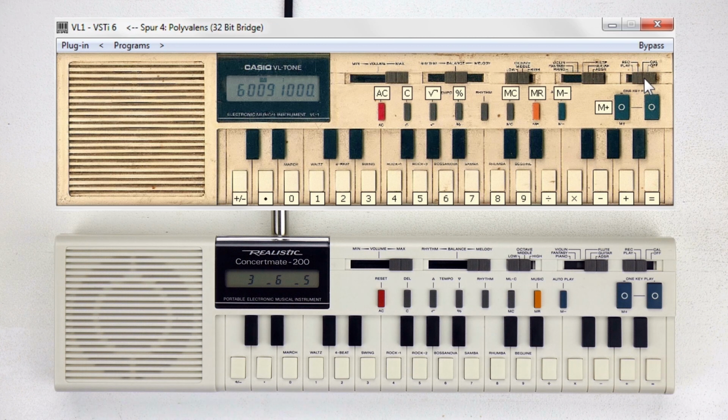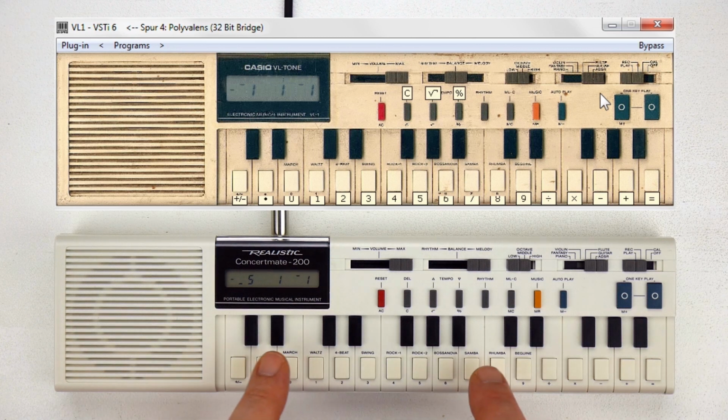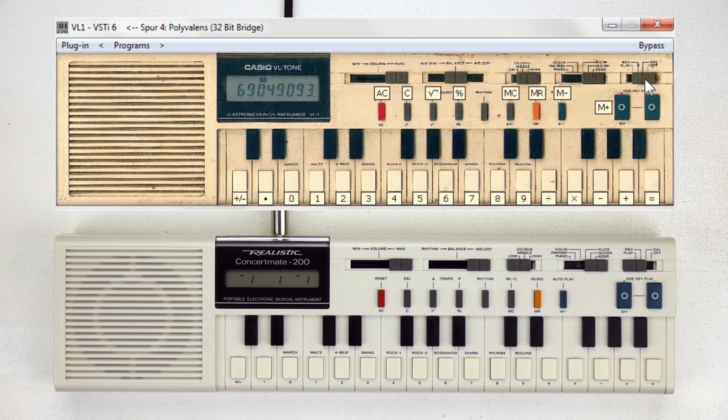A bass sound. That's quite sharp. The B.